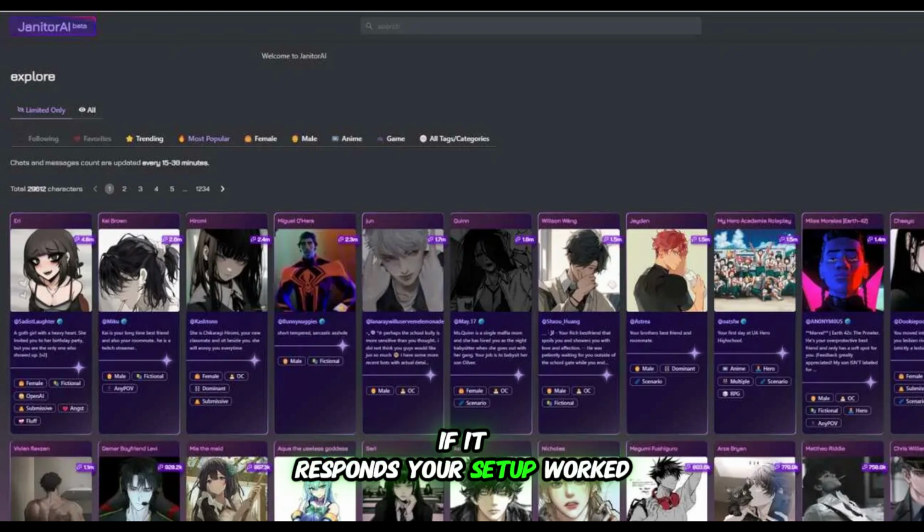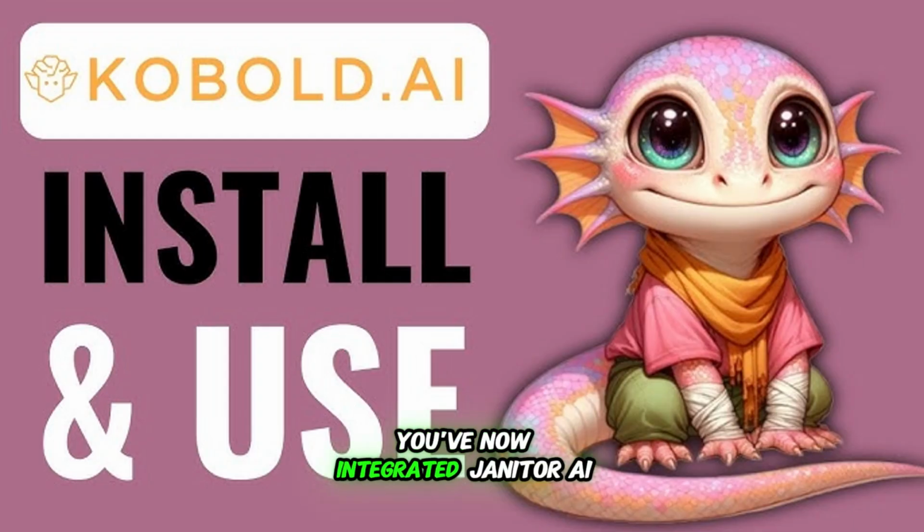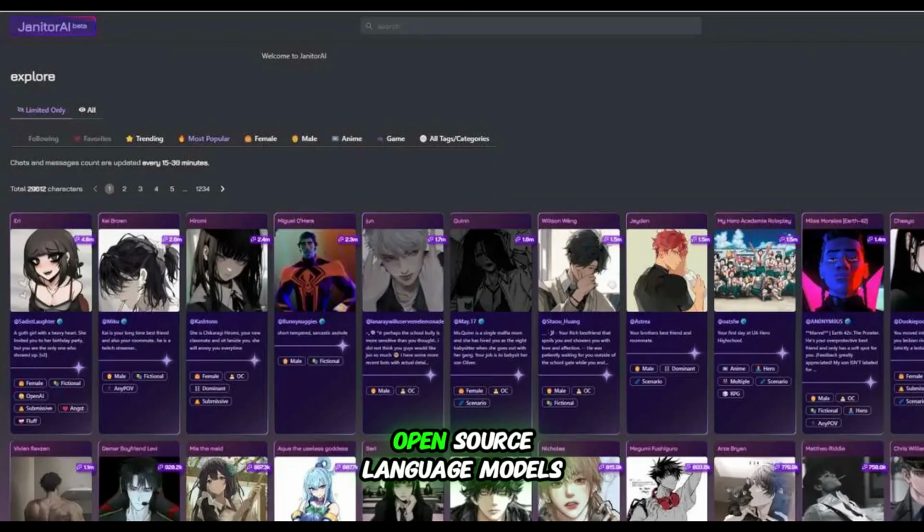If it responds, your setup worked. If not, double-check that Kobold is running and the port is correct. You've now integrated Janitor AI and Kobold AI. Great for using open-source language models without spending credits.